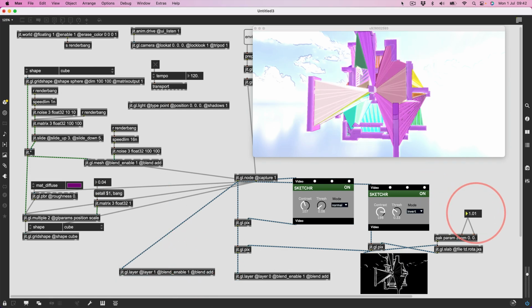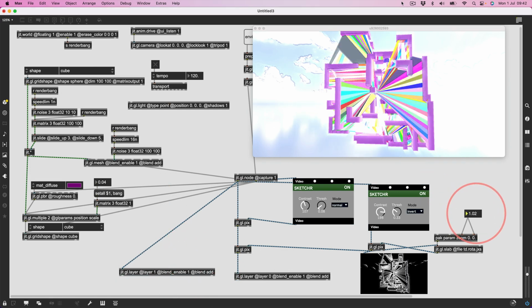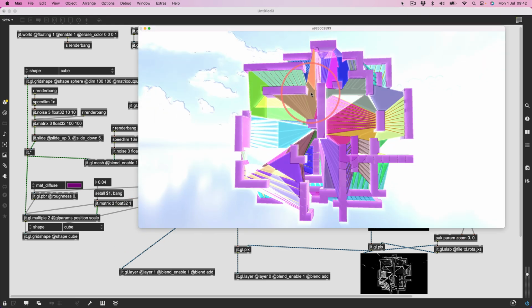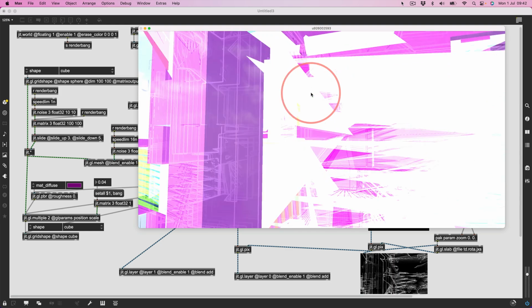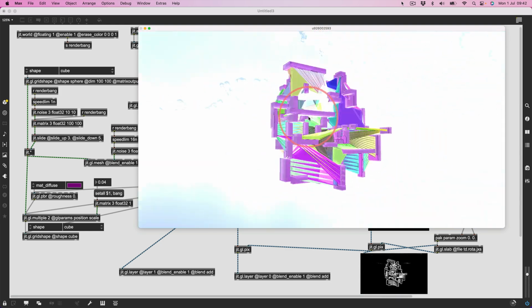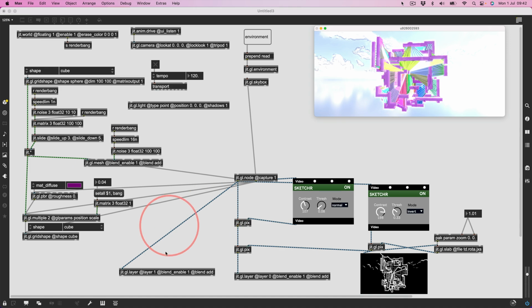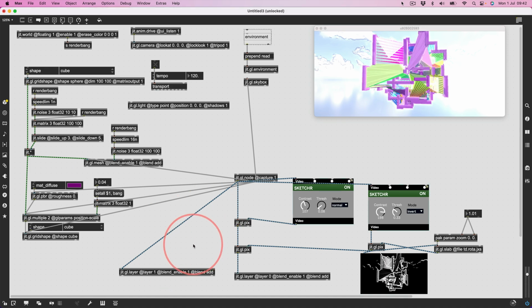So let me, yeah, so we're getting a little bit of, it's a little bit too bright now, but maybe that works. Maybe that works. I mean, it still looks cool. It's just very white. There might be something we can do with that.